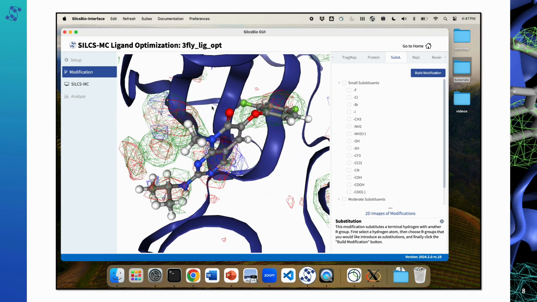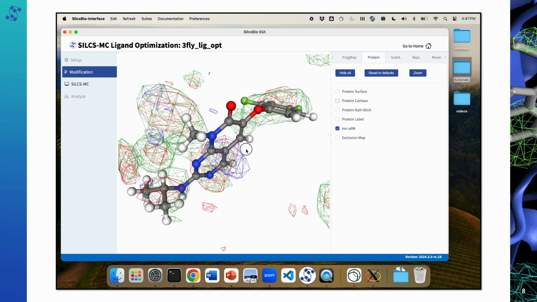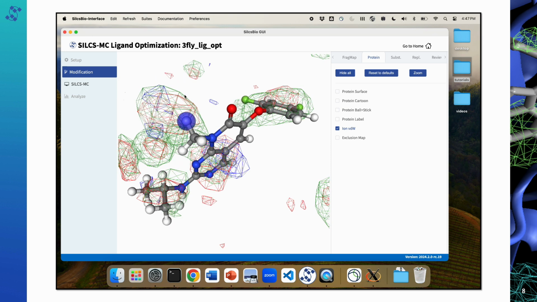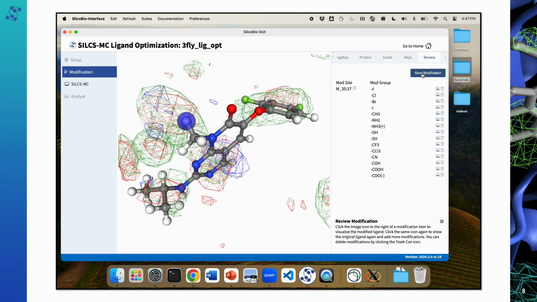In the visualization window, let's clean our view a little bit so we can select the atom to be modified. We are going to select this hydrogen atom where we can see unoccupied frag maps around. Then select all small modifications from the substitution tab in the right hand panel and click build modification, which takes us to the review panel and takes only a few moments to build the modifications.